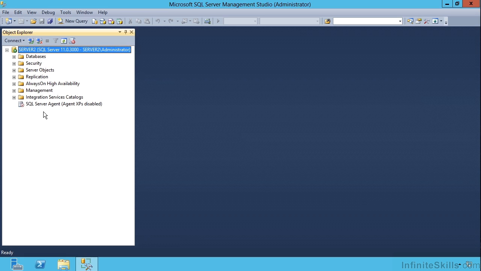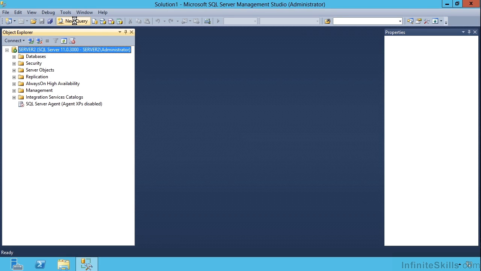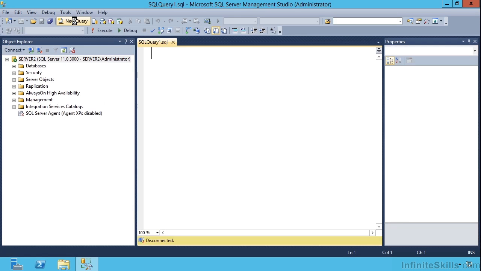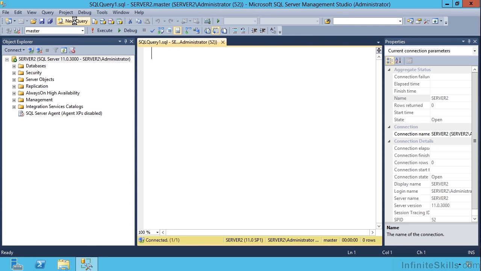But for now, I just want to show you that if I want to write a query, which is what this course is all about, I'll just come up here to the toolbar and click on New Query, and that will drop me right into the interface that we're going to be working with predominantly in this course, and one that you'll work in most of the time when you're writing queries for SQL Server.